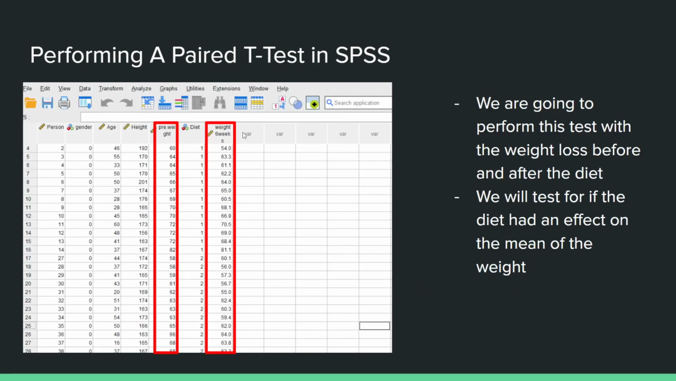And actually, I forgot to state here that our null hypothesis will be that there is no difference between the means of the two groups' weight before and after the diet, and the alternative hypothesis is that there is going to be a significant difference.